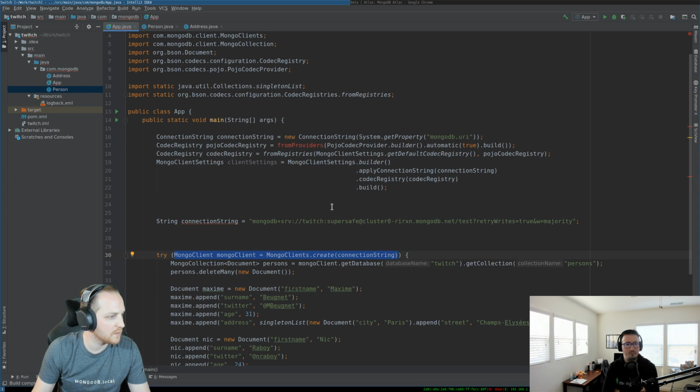Actually I'm going to reuse almost the same thing. Now I need to not use a string directly as a connection string, but I need a connection string class which is going to be fed into my Mongo client settings in here. Apply connection string, right?